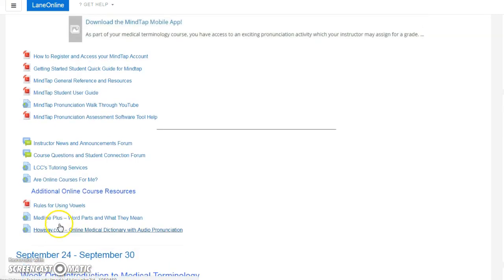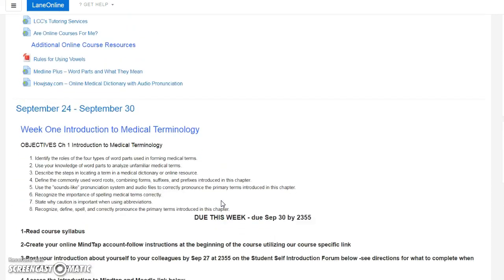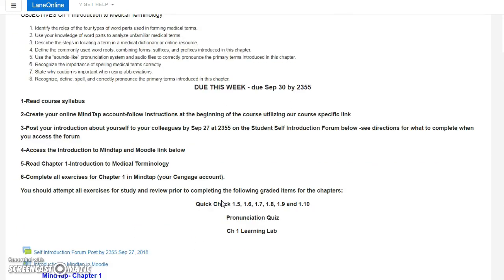And then lastly, here are some additional resources for using vowels, and then word parts and what they mean, and this is actually a how'd you say as a medical dictionary with audio pronunciation. That's another place that you can check your pronunciation. So I want to just acquaint you with what each week will look like in Moodle.